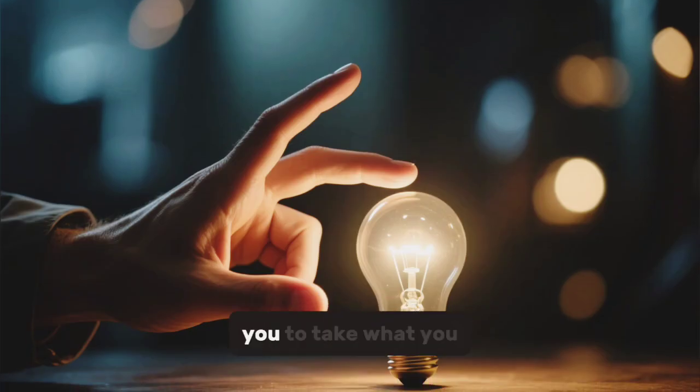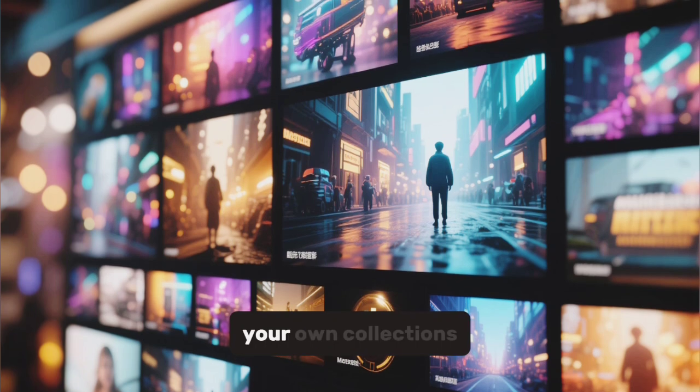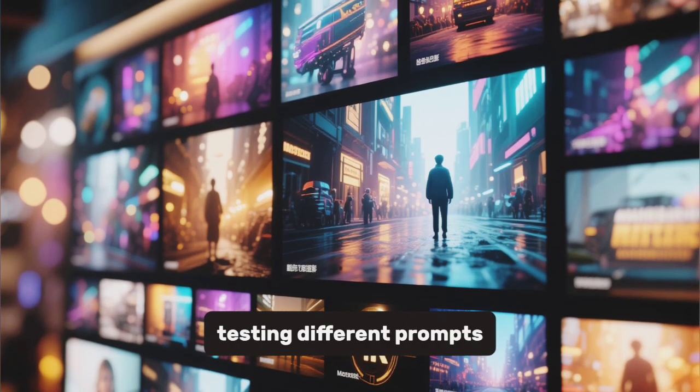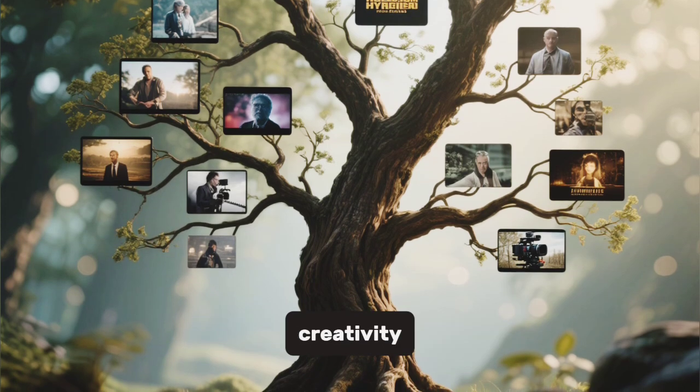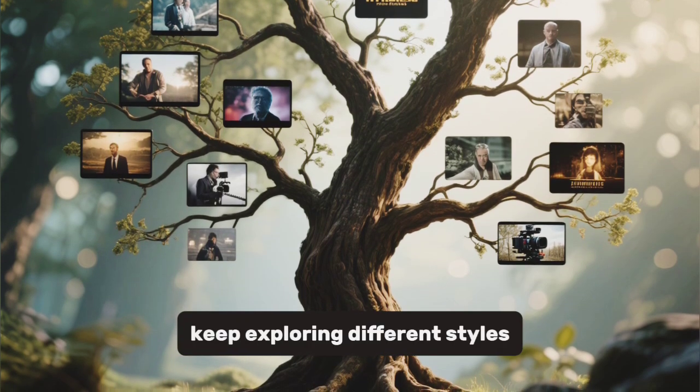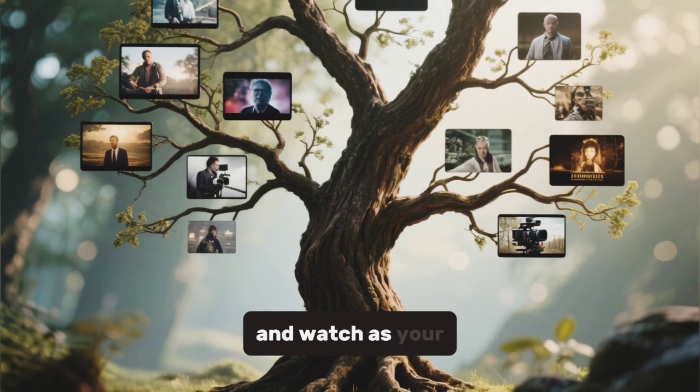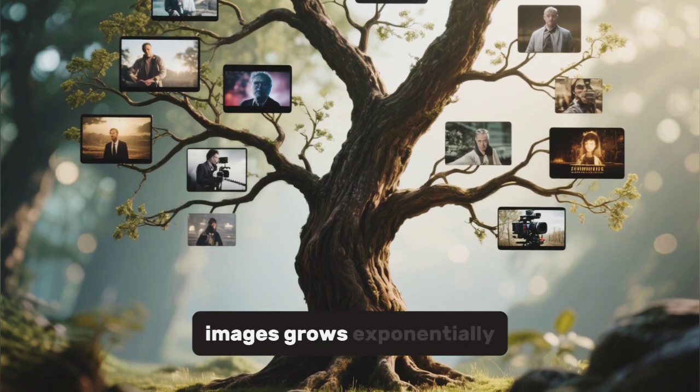Now, it's up to you to take what you've learned and start generating your own collections, testing different prompts, and seeing what amazing results you can produce. Remember, the key is consistency and creativity. Keep exploring different styles, subjects, and scenes, and watch as your library of AI-generated images grows exponentially.